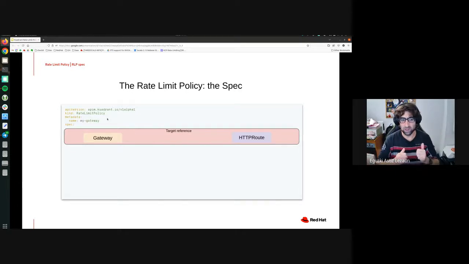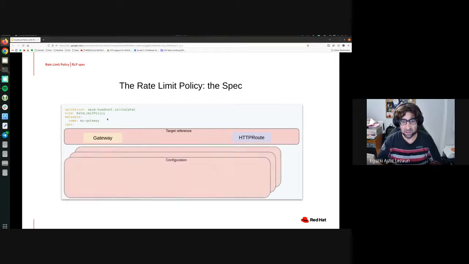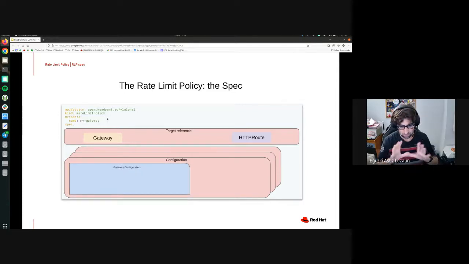So one of the top level objects is the HTTP route, and the other is the rate limit policy. What rules can I apply? It's actually a list of configurations. I can apply a list of configurations, and let's see what each configuration can contain.